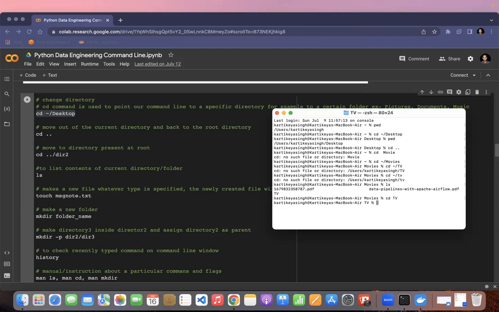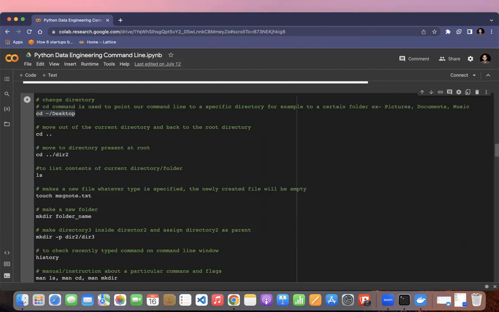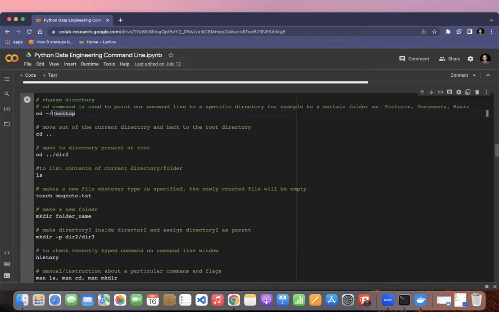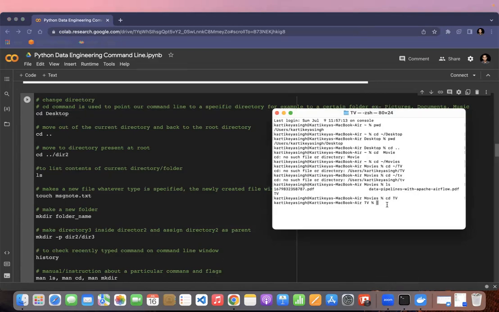And now I want to go back to the root directory. I want to follow this command, cd dot dot. And don't be confused. Initially I used this, and then there's no need to use this one. This is for Windows, cd desktop. You can simply write it. If I want to move out of the current directory and back to the root directory, I can use this.